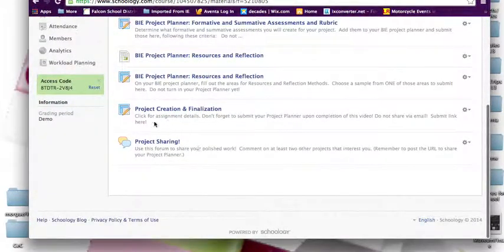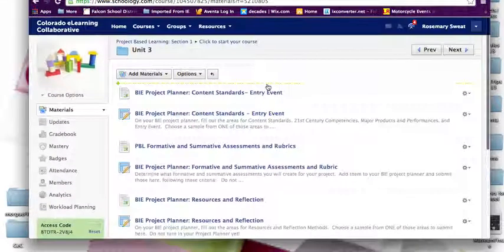So make sure that you follow that to share your link to your project so that everyone can see the fabulous work you have done.